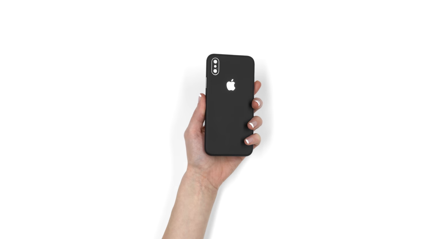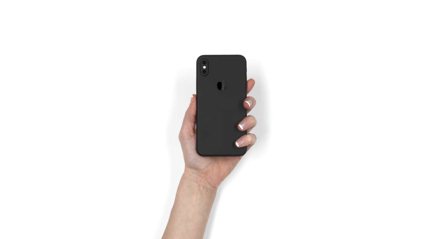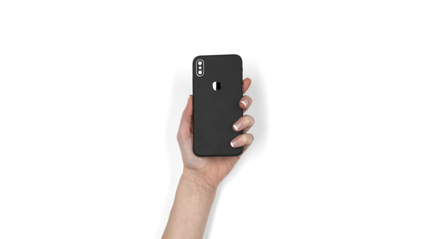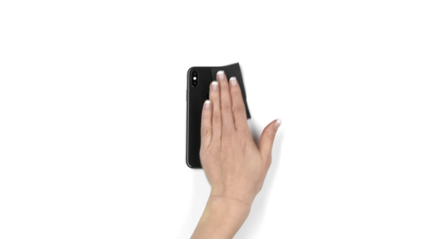If you just got your dbrand iPhone 10 skin, relax. This is going to be easy. First, wipe your device free of dust and fingerprints. For optimal results, ensure you are under bright lighting.